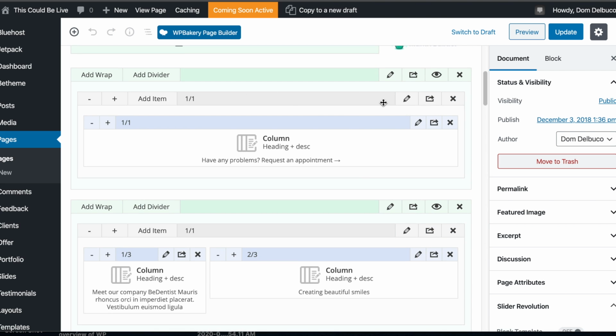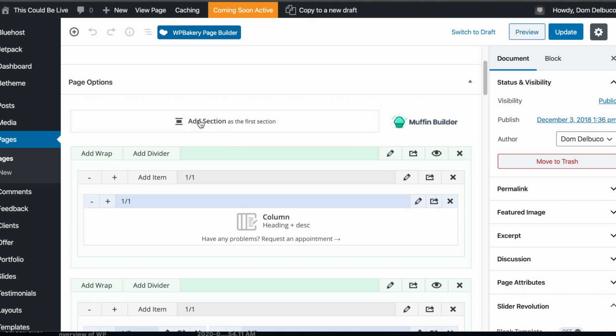And you can see that you can actually make these bigger or smaller, and that's how you do that here. So this is a full wrap. It's a full section, and inside of the section is a wrap, and then inside of the wrap is an item. So it goes section, wrap, item, and that controls all of this.